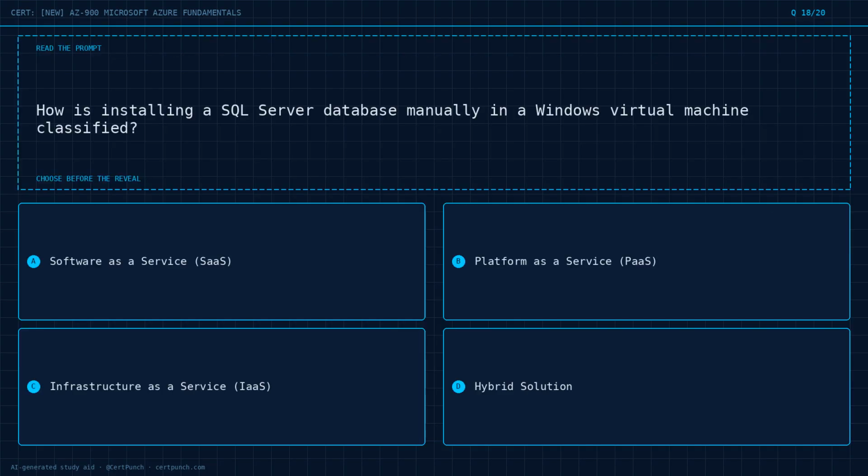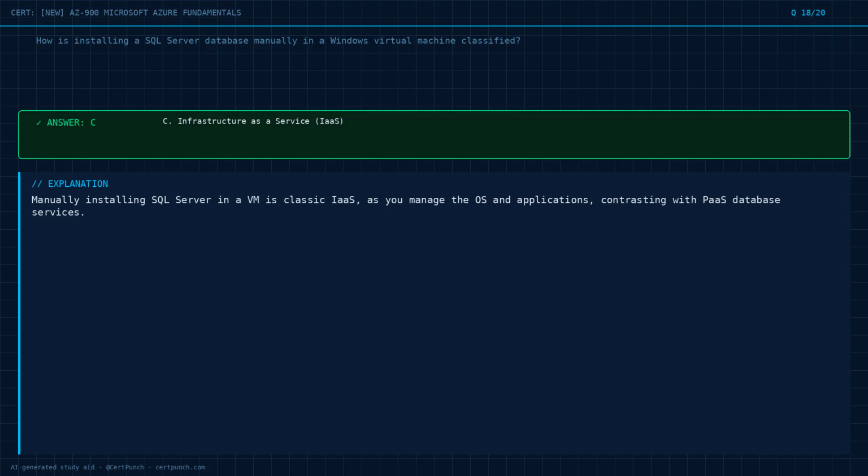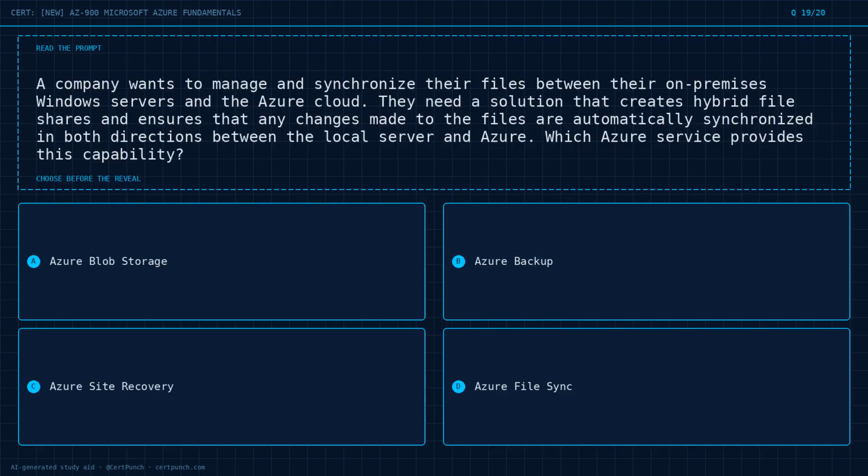Question 18 of 20. How is installing a SQL Server database manually in a Windows virtual machine classified? Option A, Software as a Service, SaaS. Option B, Platform as a Service, PaaS. Option C, Infrastructure as a Service, IaaS. Option D, Hybrid Solution. Choose the best answer before the reveal. Commit to it now. The answer is option C. Exam logic. Manually installing SQL Server in a VM is classic IaaS, as you manage the OS and applications, contrasting with PaaS database services.